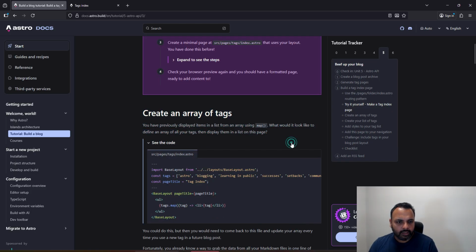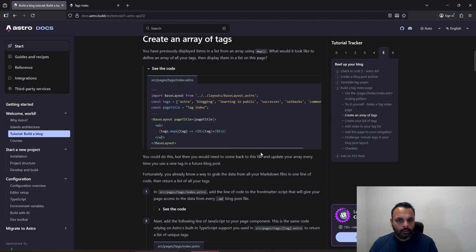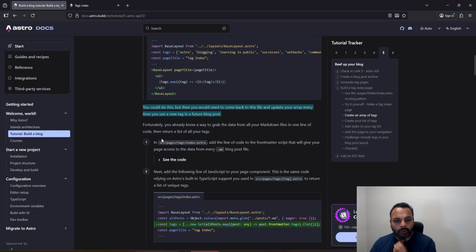Create an array of tags. You have previously displayed items in a list from an array using map. What would it look like to define an array of all your tags, then display them in a list on this page? Okay, so in this code snippet, basically they're defining all the tags, and then they are just displaying them using the map. You could do this, but then you would need to come back to this file and update your array every time you use a new tag.